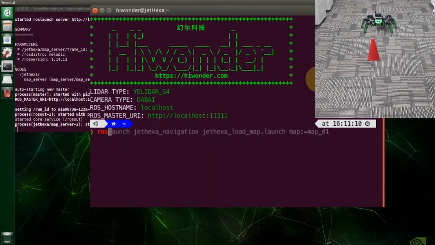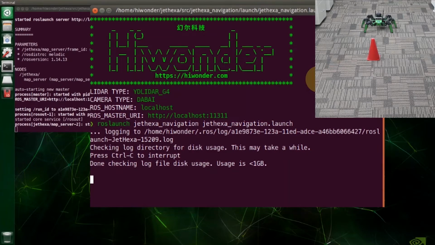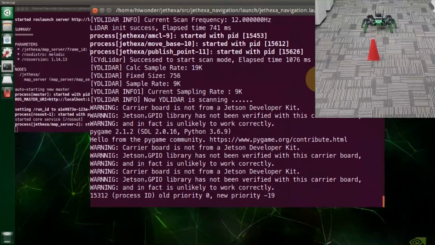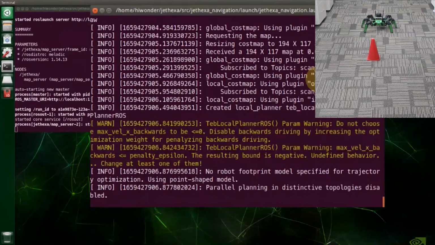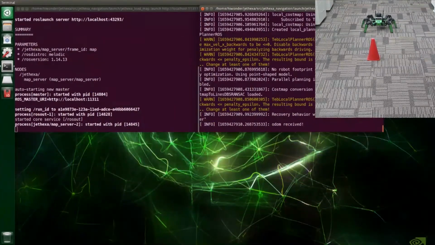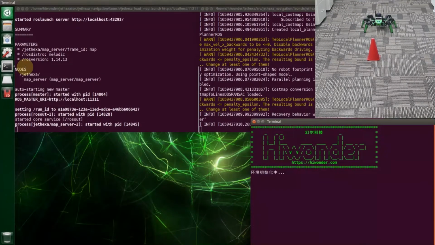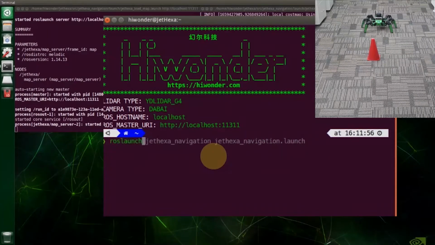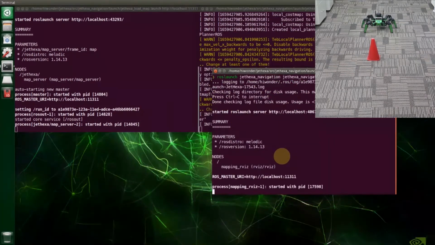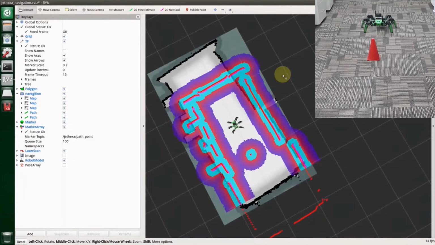Input this command to start the navigation game. After the navigation game starts, open another terminal. Input this command to open the model viewer software. Okay, we have successfully entered the RViz interface.